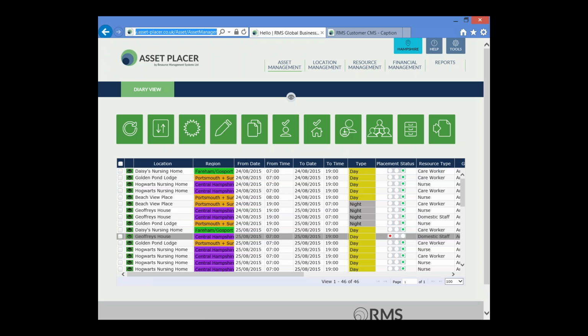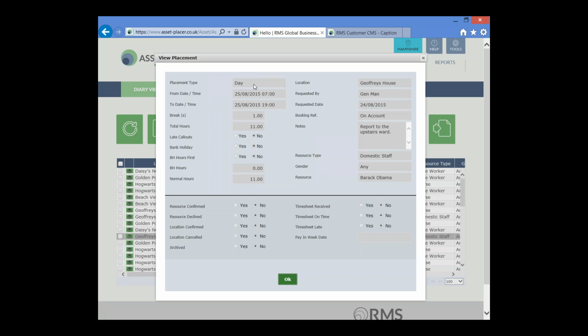So as you can see, I'm signed into the asset-placer.co.uk website. The placement I've got listed down here for Jeffrey's House is one I created earlier. If I just click the preview icon, we can take a look at some of the details. It was a day shift from 7 AM tomorrow, the 25th of August, to 7 PM. And it was the general manager at Jeffrey's House that had requested a member of domestic staff to fulfill the placement.